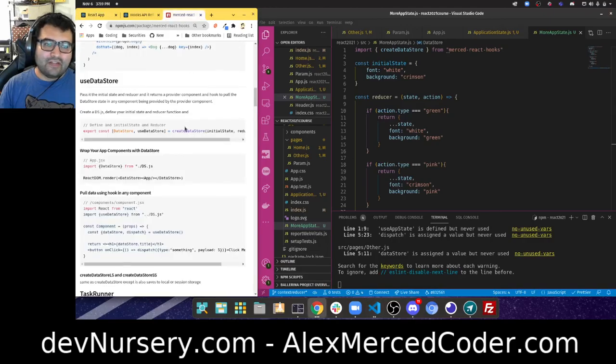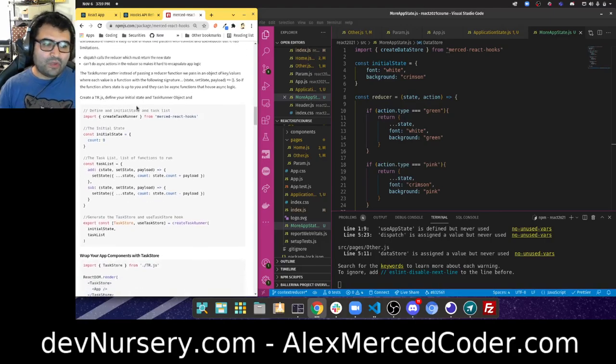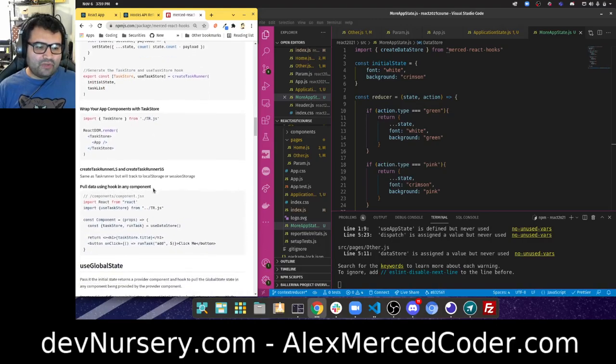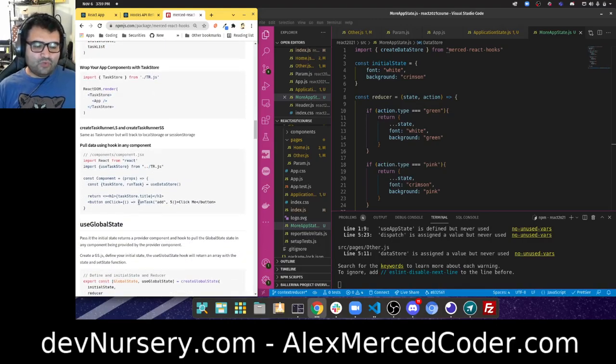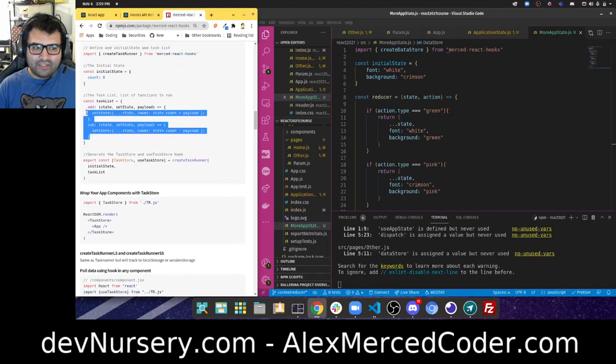Okay, and then there's a couple other really cool ones. There's this one right here, task one, which I'm actually quite a big fan of. It works the same way, but instead of a reducer, you create a task list, which is just an object of functions. In that case, what you do differently is you get a run task function, and just like you would with dispatch, you pass a string that represents which function in the object you want to run. Okay, it's a different pattern.